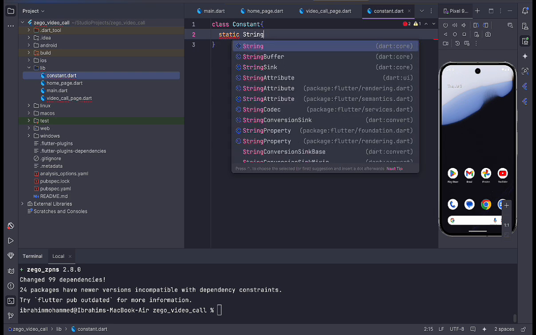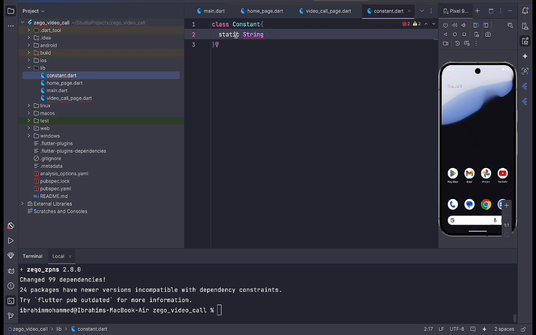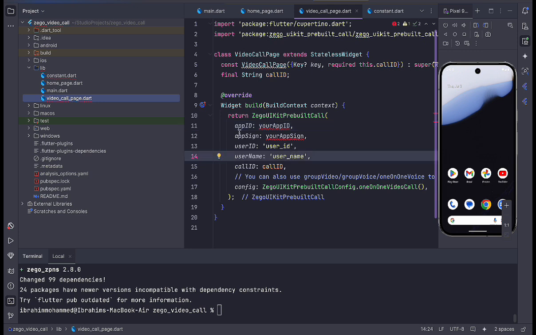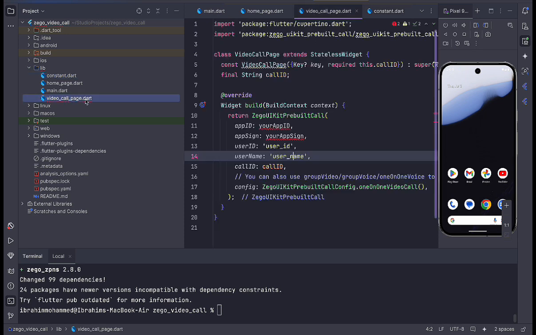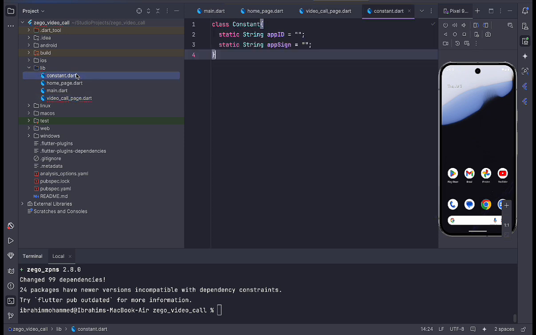So let's put a string, and then what are we going to name this? App ID and AppSign. App ID. This is going to be app signing. So we'll just go back to this page. Okay.